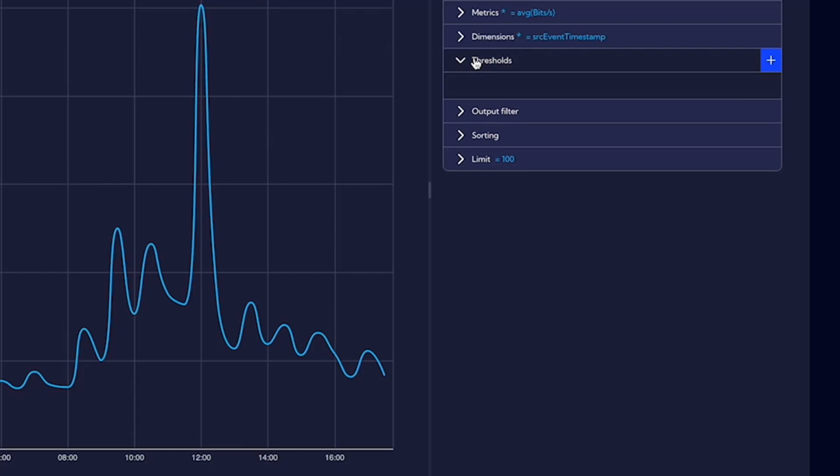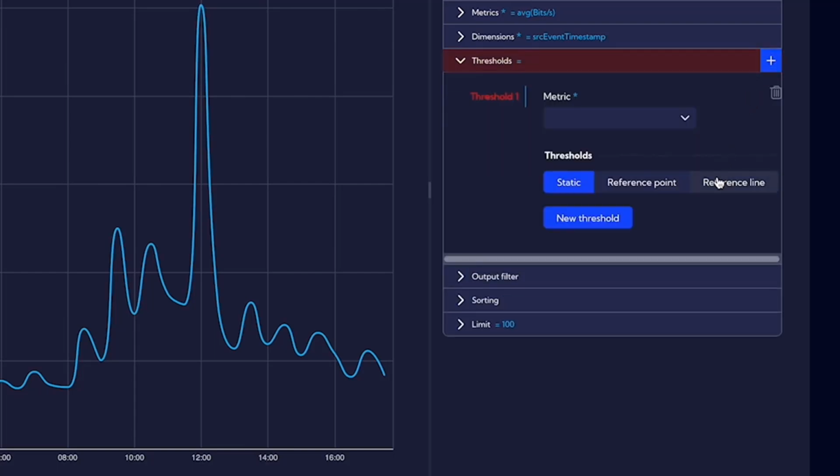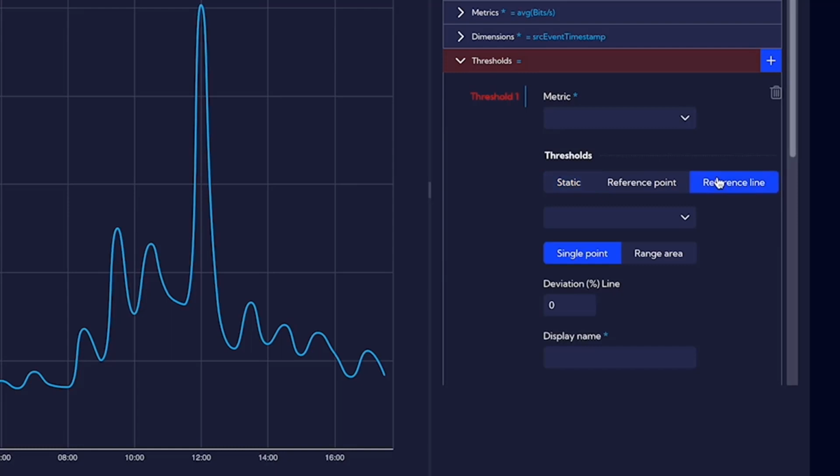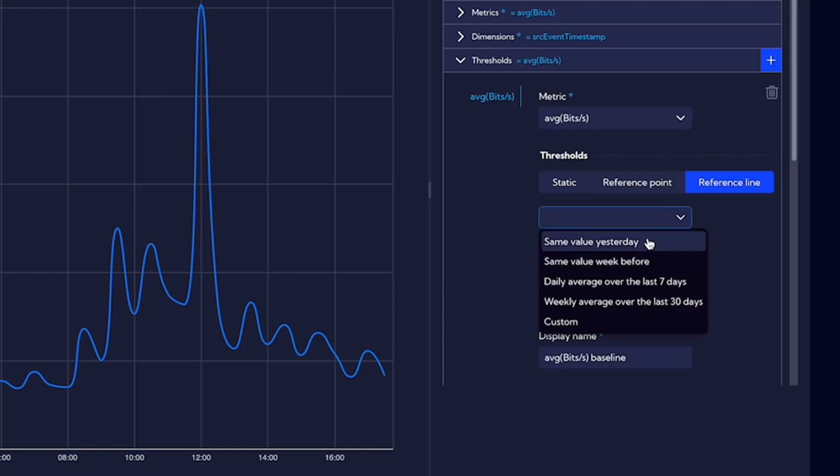Add a threshold and select the baseline type called reference line, as we need to present a set of values on a timeline, and for each data point on the visualization, we need a baseline value to be calculated. In a case where a single value needs to be visualized across the whole graph, baseline type called reference point would be a better choice.